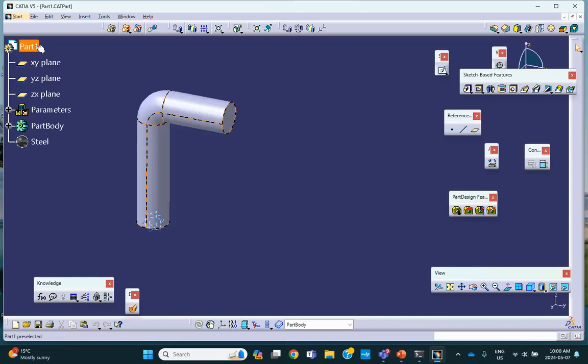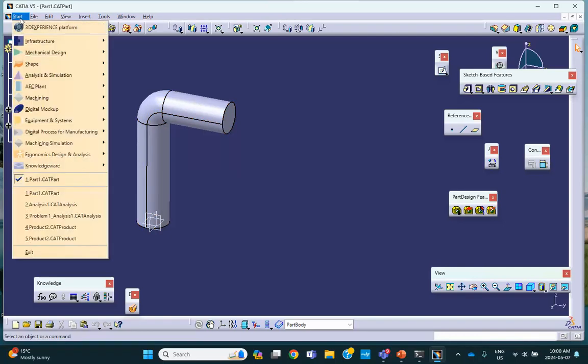We have created the part, we have created the material, applied the material on it, and now we're going to go to the module that you have never been to, analysis and simulation, the generative structure analysis, okay? Analysis and simulation, generative structure analysis. Not the meshing tool because this is a very straightforward problem. So we click on it.